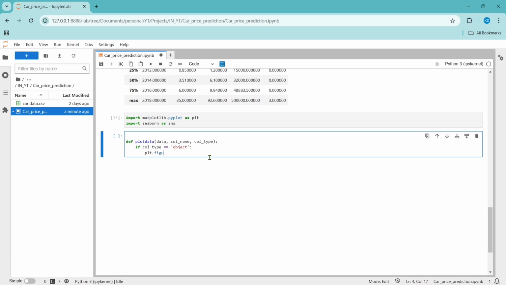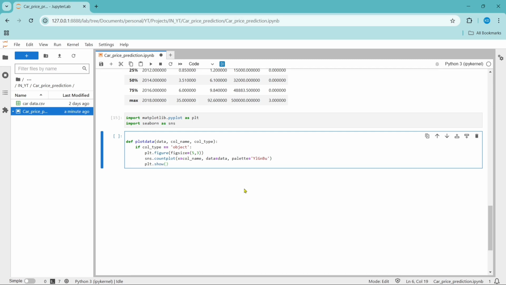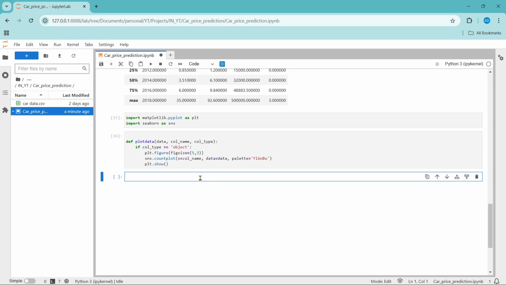So I'm defining a figure size here, plt.figure with figsize equal to (5,3), like that. Then let's plot the count plot for these different categorical values, because a count plot gives us the number of values in each separate category for every attribute, right? So sns.countplot, you have to give the column name and the data equal to data, and taking it as data only. And let's give some color coding here, like YlGnBu. So yellow, green, blue, we can say that. And then we have to plot it with plt.show. So this gives us the plot for all our variables.